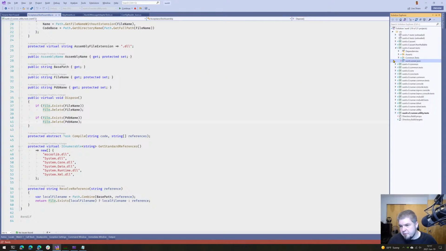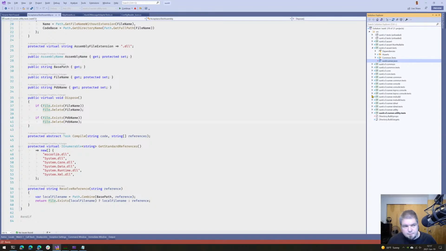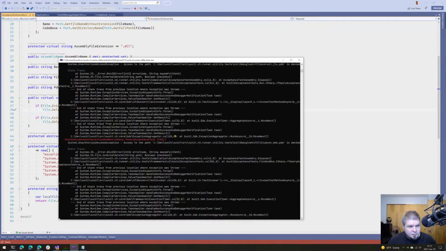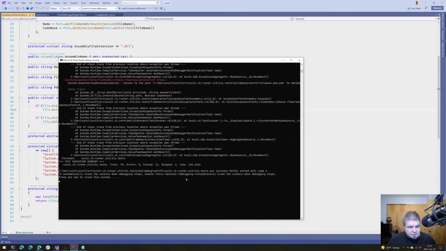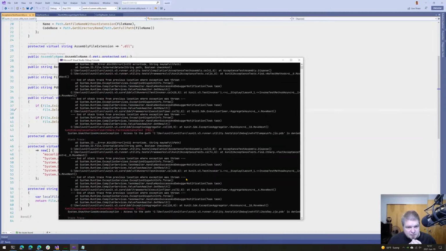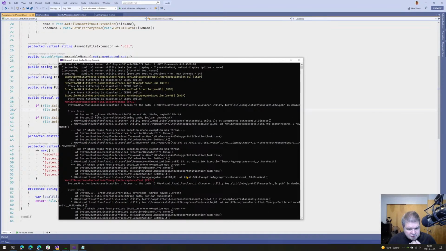I'm not 100% sure what is going on here. What are all these failing tests? And also, I don't know what these temporary files are. Stop breaking on these exceptions, please. Access to the path is not allowed. I really don't care about that. That's just because I'm debugging and it's trying to delete the PDB and Visual Studio still has it open.